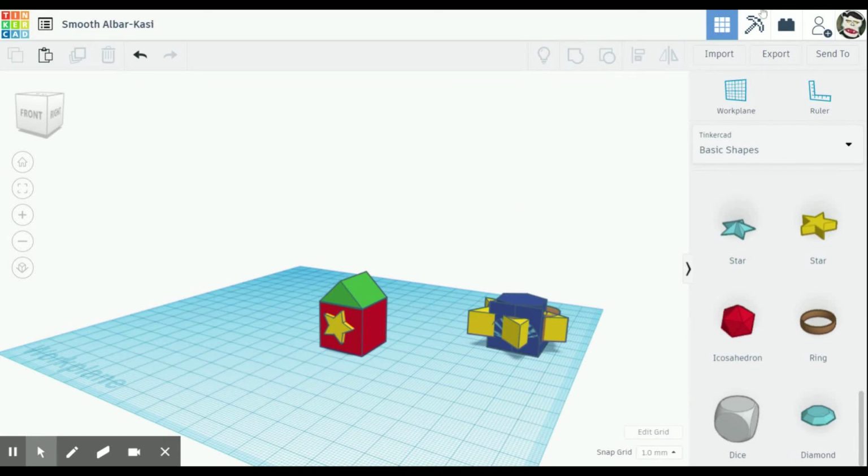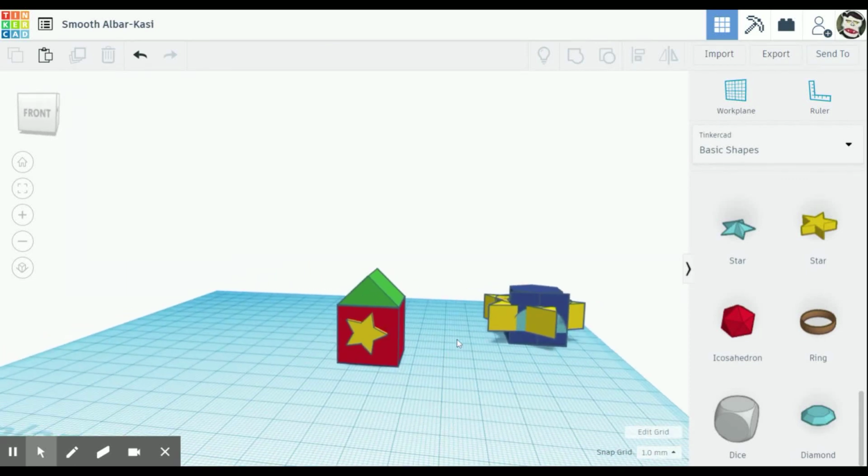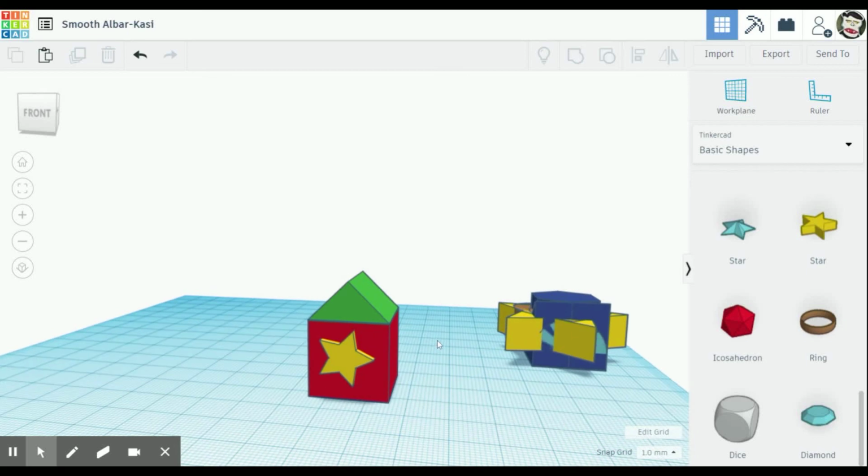All right, you've learned using Ctrl+D to duplicate things and using the Align tool to line things up. Hopefully you can start to make much more clean designs, and you can do things a little bit more easily.